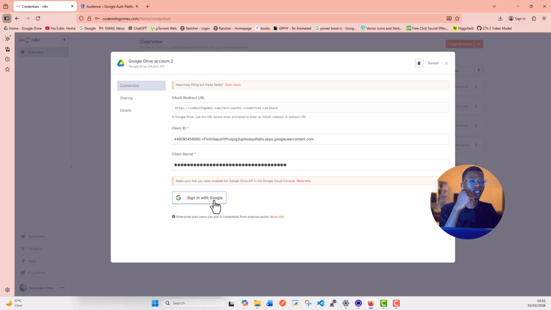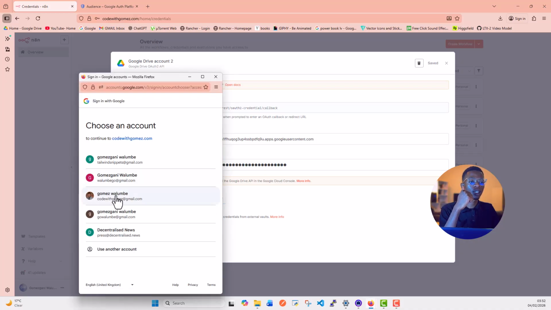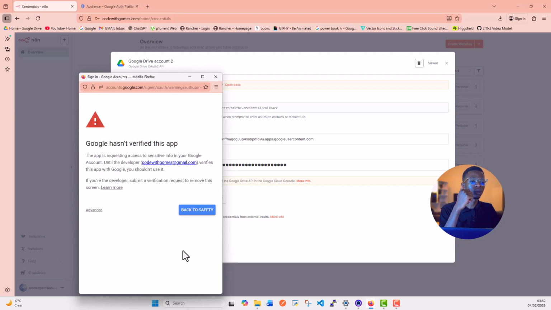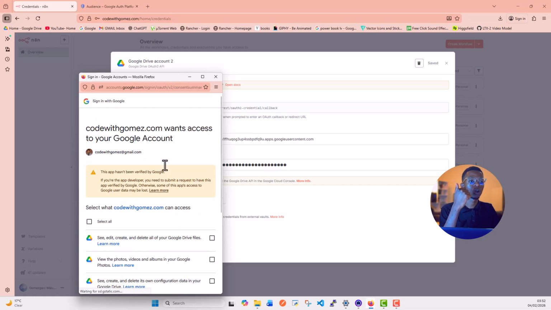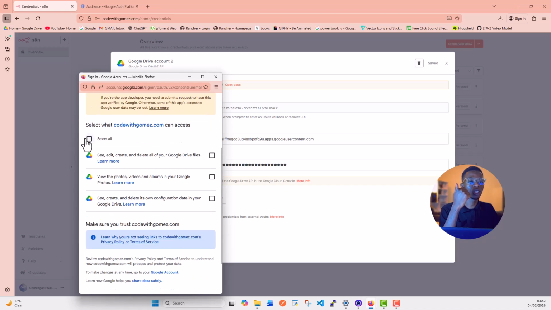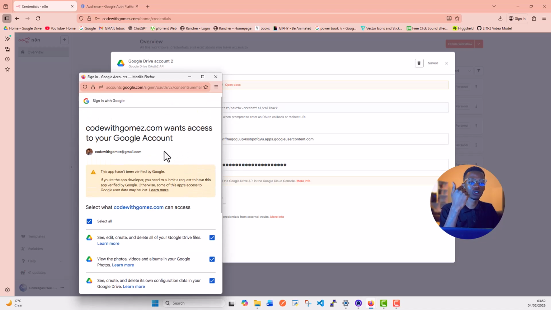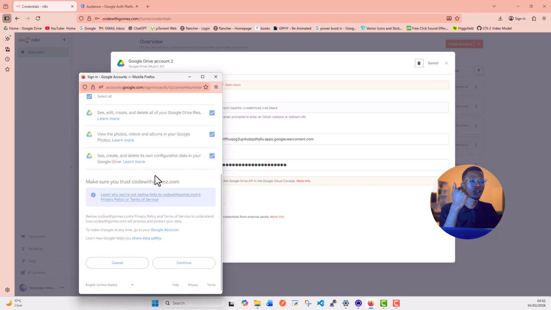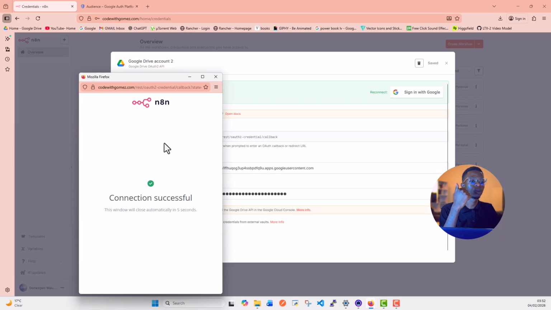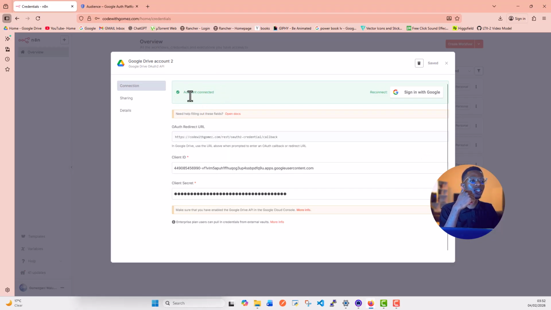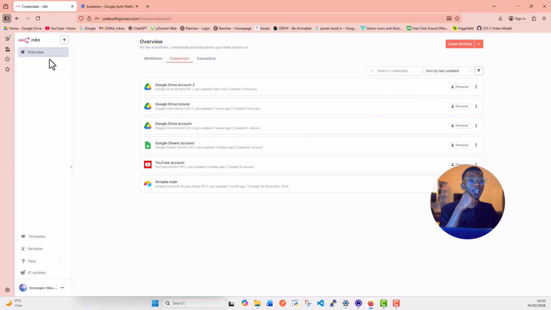And then I'm going to go back to N8N, click on sign in with Google again, click the account that I used to create the project. And then here it says Google hasn't verified this app, but I can click on advanced and still go to this page. So here we're going to select all the permissions that we have to authorize it, and then I'm going to click continue. So now you can see it says connection successful. So this is all we need, and you can see that it says the account has been connected. I'm going to exit out of this.